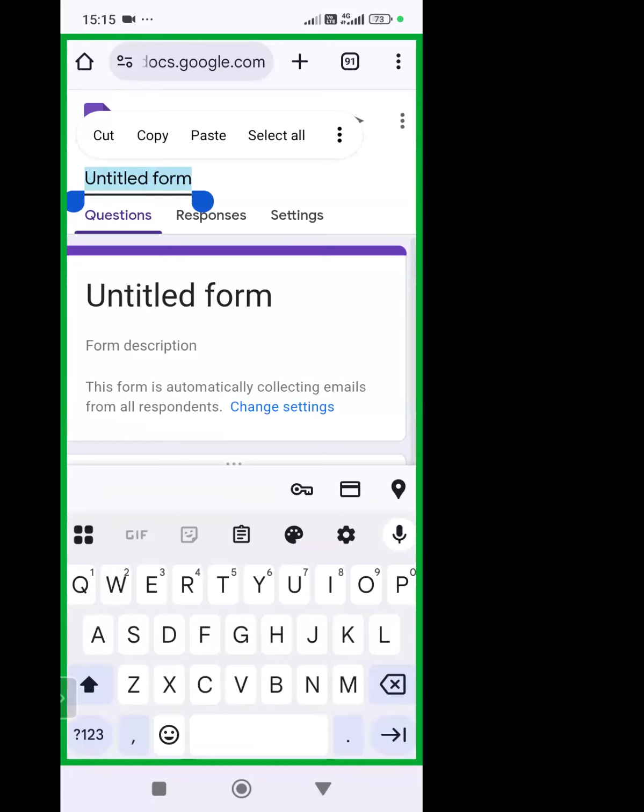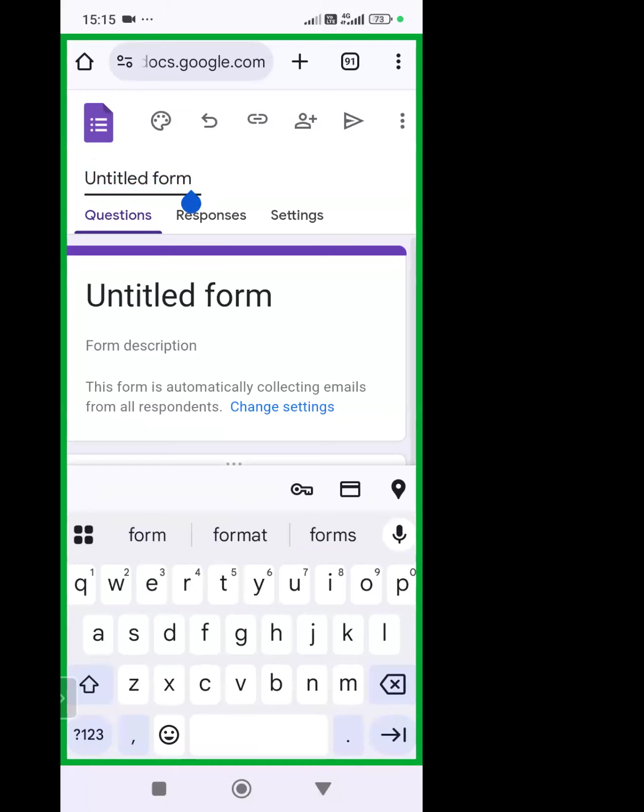So, title of the form. Let someone give us a title for this form. Give us a title. So here, what you do is you delete this one, and you title it. Let someone give us a title.